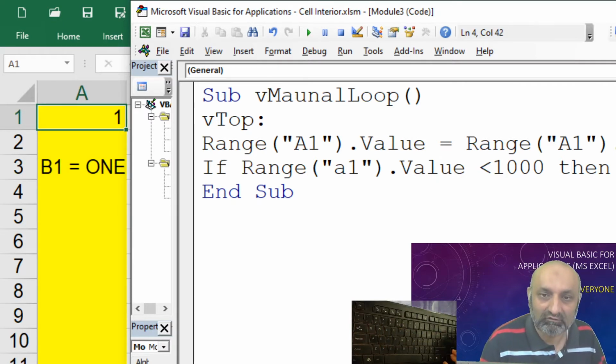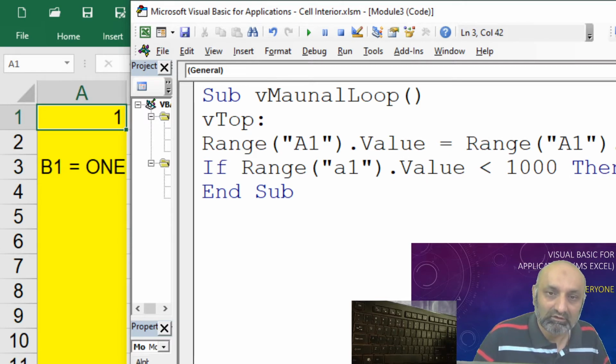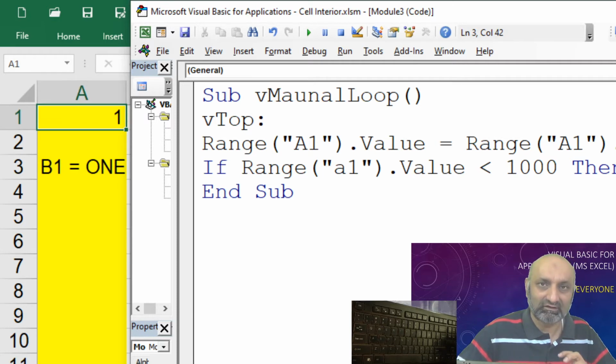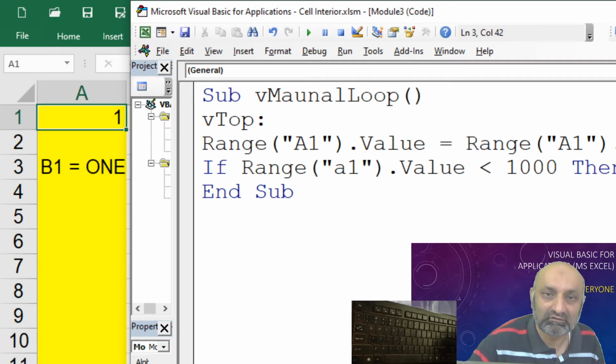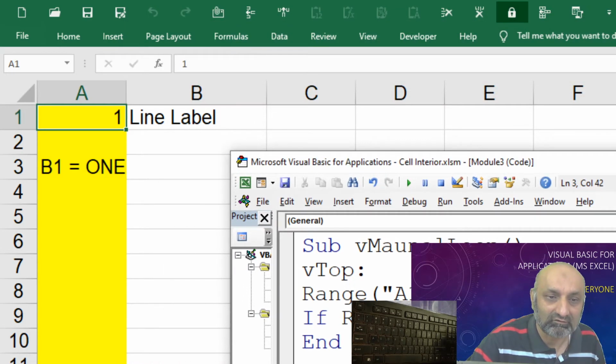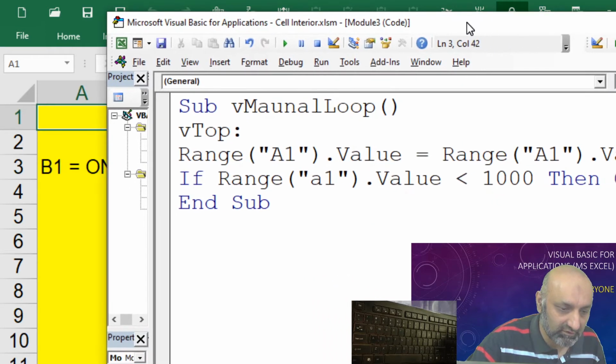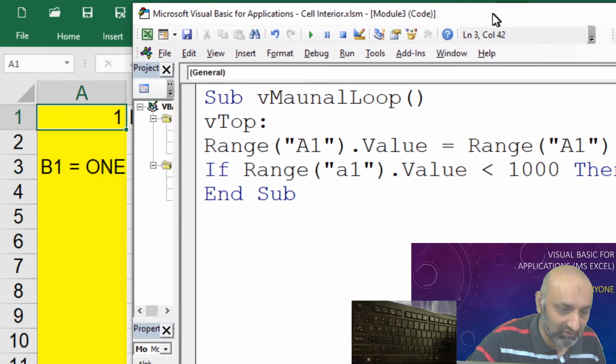If I move my cursor from this line, the syntax gets corrected. So what I'm saying is vtop is the first line, then range a1 value is equal to whatever there is plus 1, then if range a1 dot value is less than 1000, then go to top. So I have created a loop that pushes the cursor back to the top. Let's run this. Yeah, I think this should remain here.